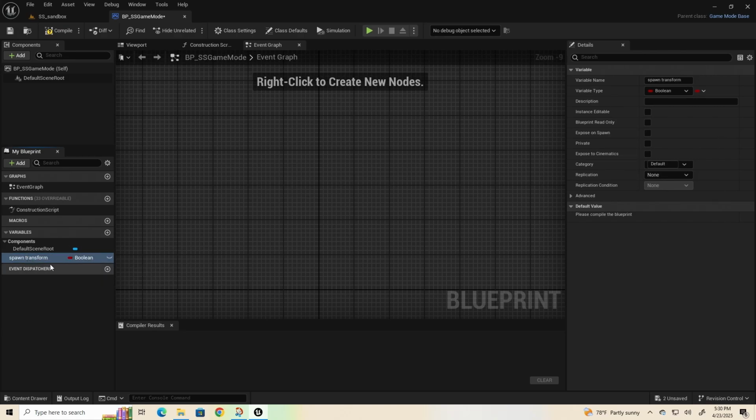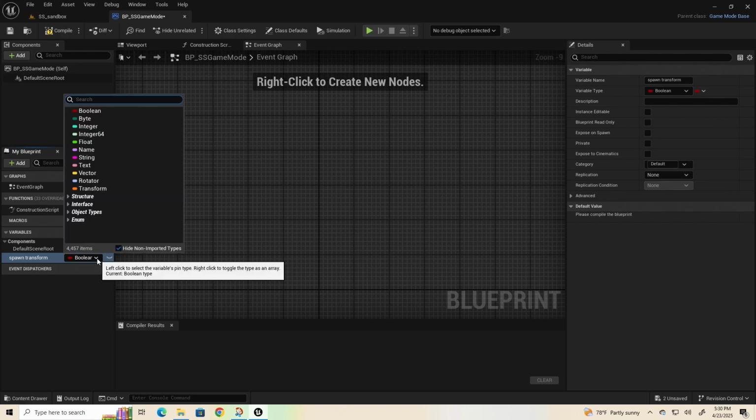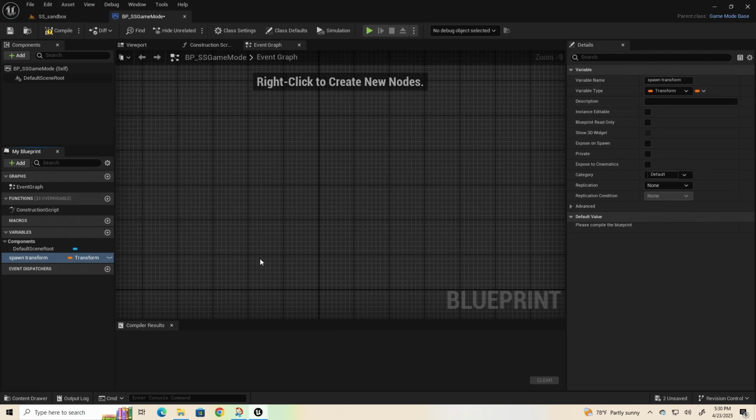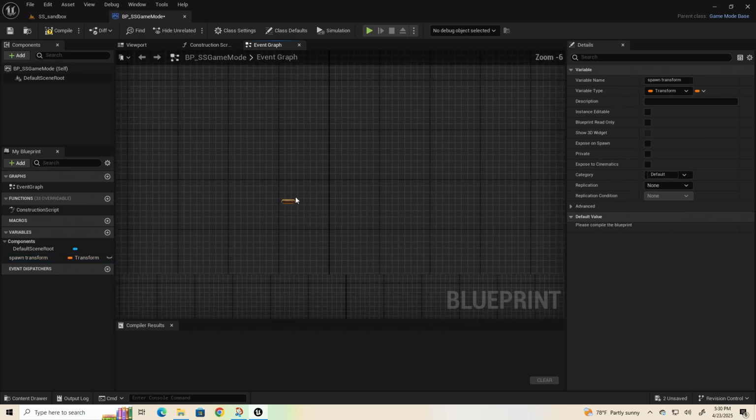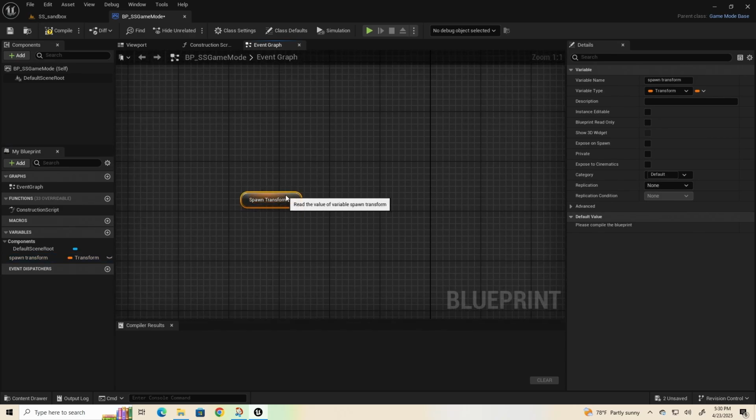By default, it creates a Boolean. So I can either change it down here or up here on the right under the details panel, but we're going to change that to a transform because we want the location, the scale, and we want to know exactly where it is, how big it is, and what way it's rotated. So we've got that, and let's just drag that into our scene right now, and we're going to say get spawn transform. There it is. It's super cute.